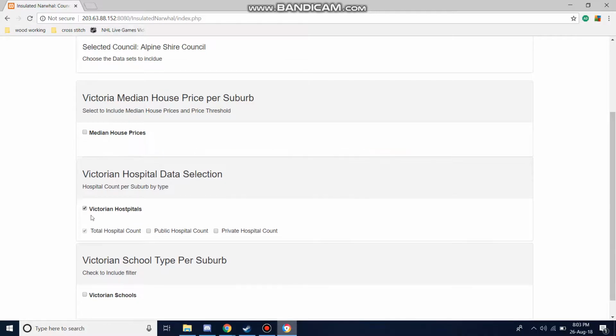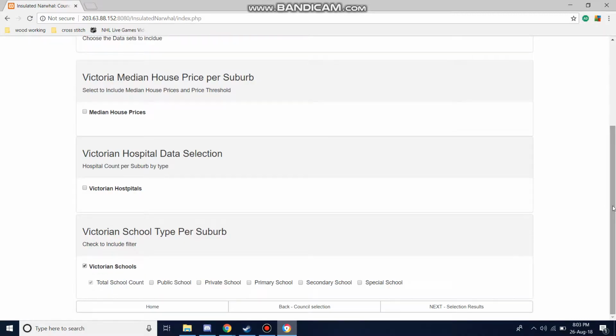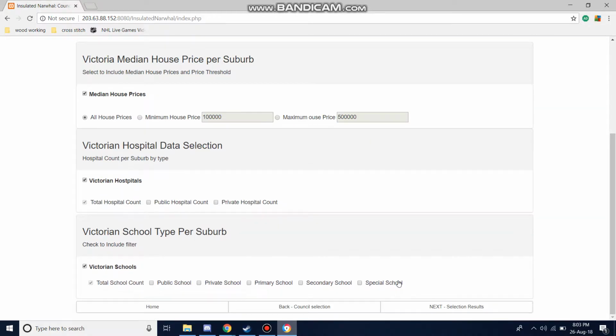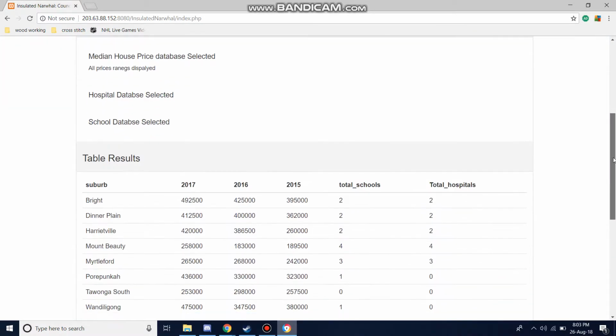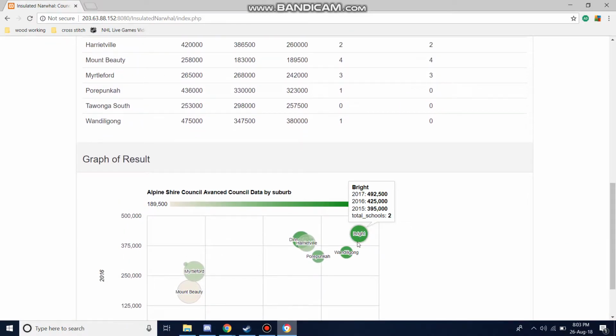We can have the Victorian hospitals. We can specify if we want public or private hospitals. And the Victorian schools, where we can also select private school, public school, primary school, secondary school, or those special schools. What we can also do as well is do a stress test and select all three. Again, as you see, this is just a proof of concept. We get the data analysis and the bubble graph, which tell us the information that we need.